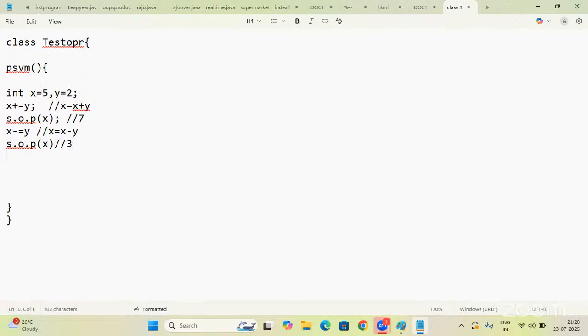Which is the next one? x star is equal to y. It is a statement, so it should end with a semicolon. Now what does the statement look like? x is equal to x star y. And I want to print the x value. What is the value? 10. Yes, it is 10.